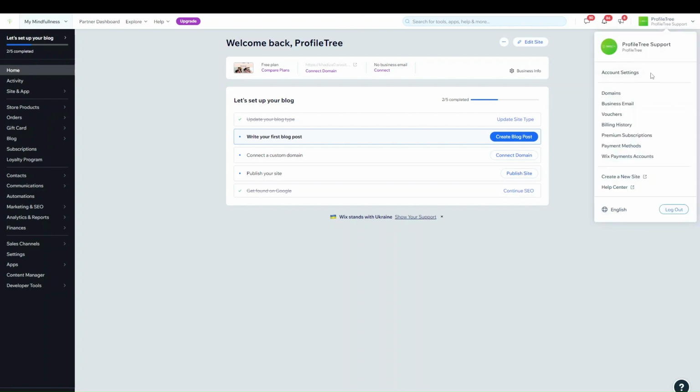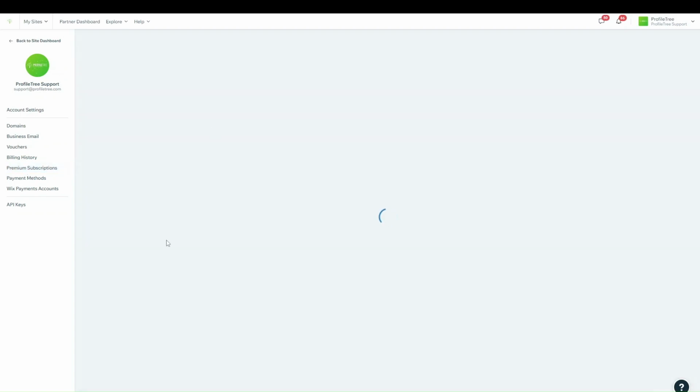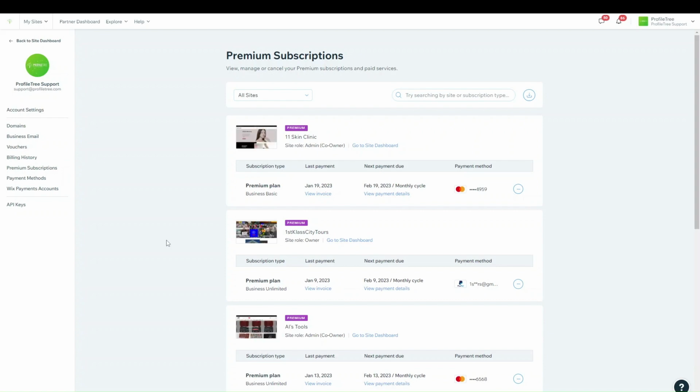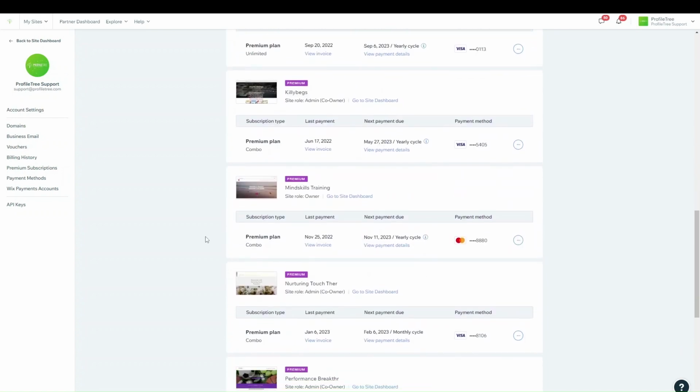If you go onto the dashboard and under account settings, you'll be able to see all of the plan details that you have. It'll be under your premium subscriptions. You have your plan settings, and under the premium subscription, you can see what business plans you currently have.